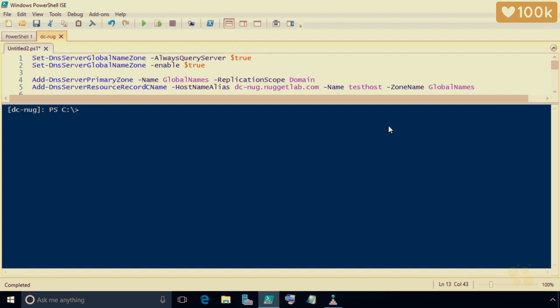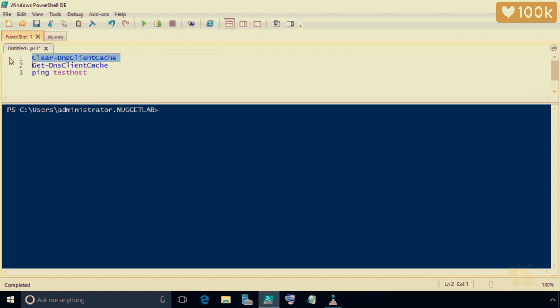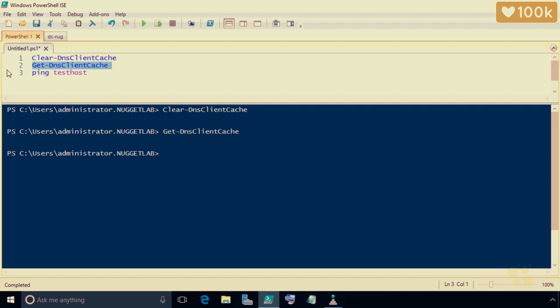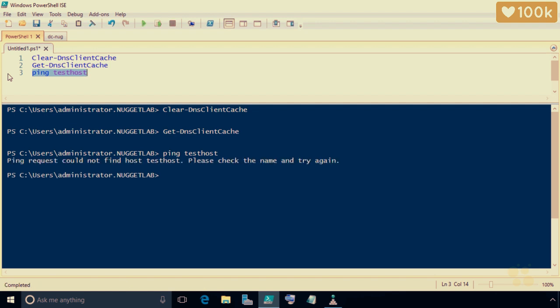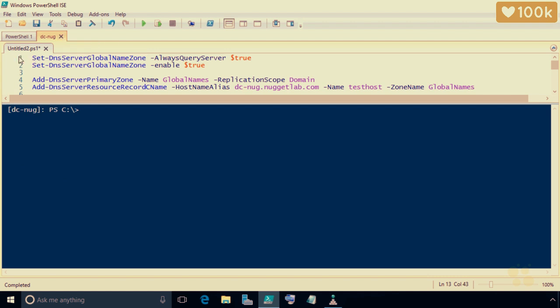Also, just for fun, before we do this and test it, let's verify that it doesn't work to begin with, and then we'll test after to see the difference. So these 4 commands we're going to issue on the DNS server, and that's at dc-nug. That's the server we're going to issue those to. And from a client perspective, if we go over to the tab for the client, I'm going to highlight row number 1 to clear the local DNS cache on this client and press F8. We'll highlight row 2. We'll do a get DNS client cache to verify it's empty. And then 3, we'll go ahead and ping a name called test host, which is going to fail because there's no records in the global name zone or anywhere else for test host. So super. Let's go back to our server, dc-nug, and let's go ahead and enter these 4 commands.